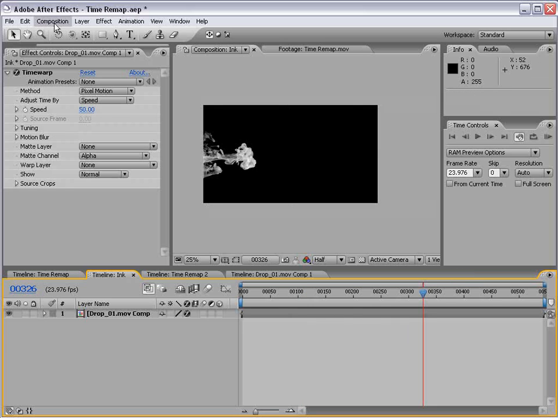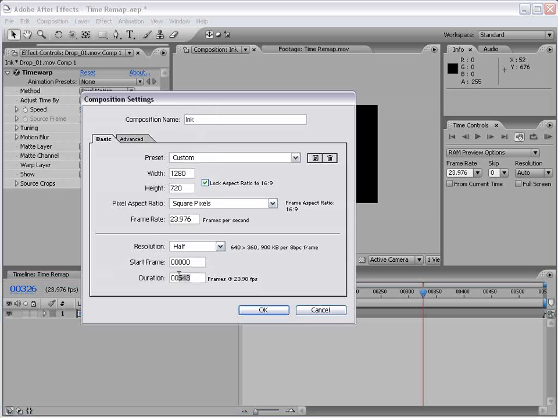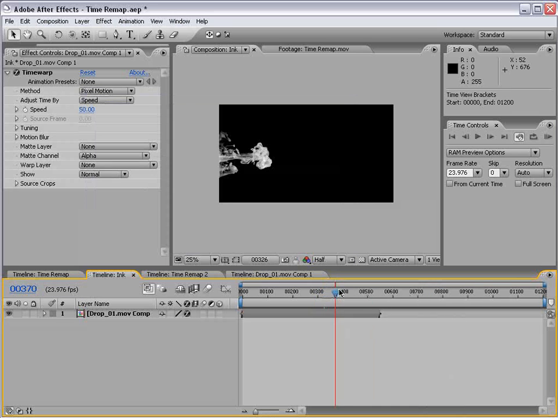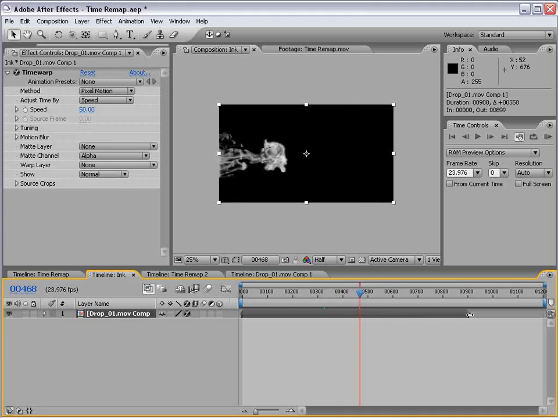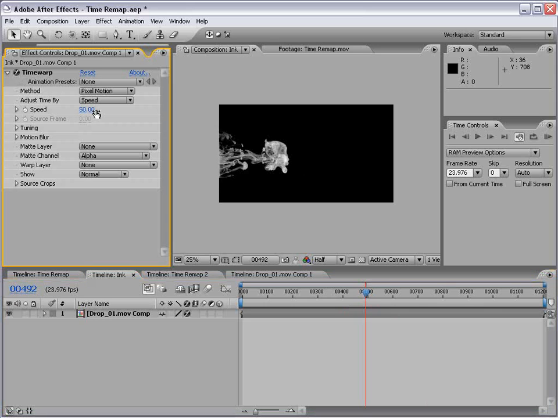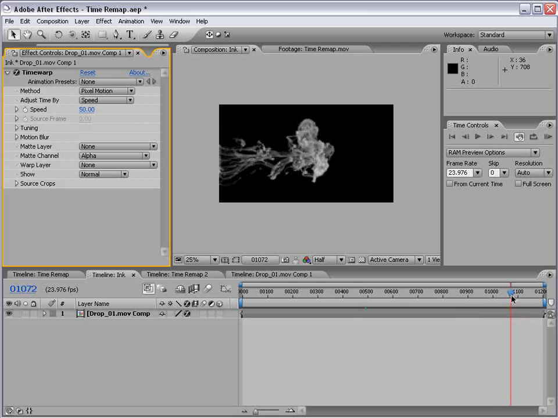So if I go to the composition settings again, change the duration to 1200, you'll see my clip gets cut off here, but I can extend it. Now if I disable the Time Warp effect and go past a certain point, it cuts off and all I see is blank frames. But if my Time Warp effect is on at 50%, I now have the room to stretch out beyond what I was doing before.